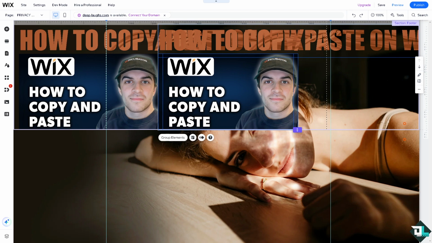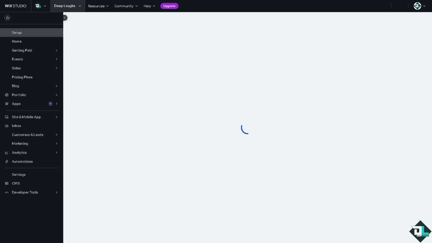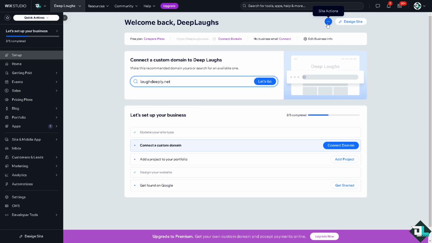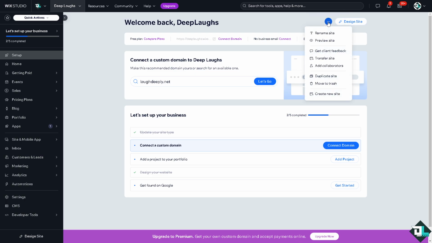Now if you want to copy the entire content of your website and paste it to a different section, all I have to do is go to the dashboard. This will load your site's dashboard wherein you can control the website or the site actions. There's going to be a 3-dot icon on the upper right corner. You see that? Right click on it, and if you wanted to duplicate the site by copying all the content and not exactly pasting it, you can do that as well.